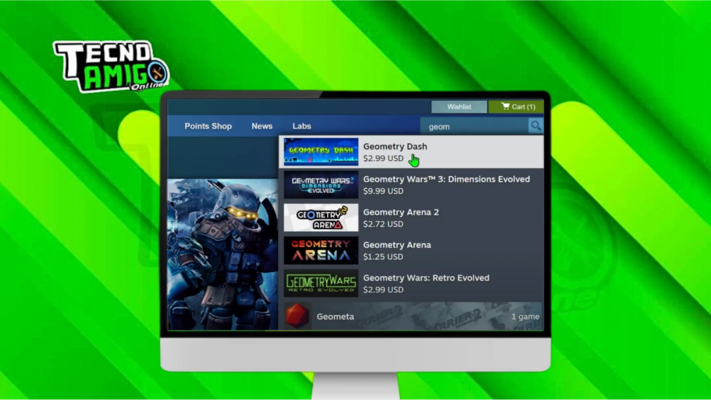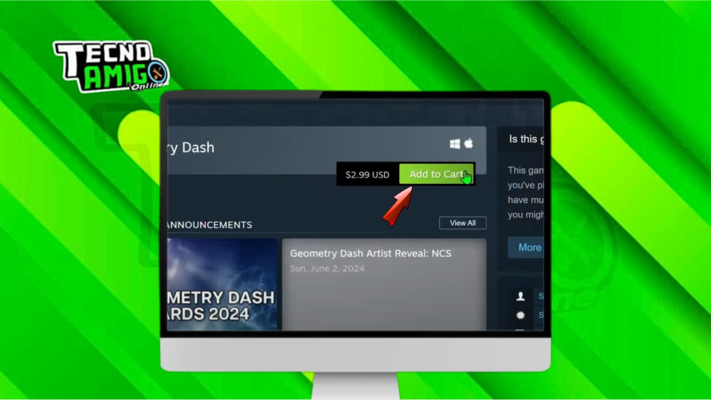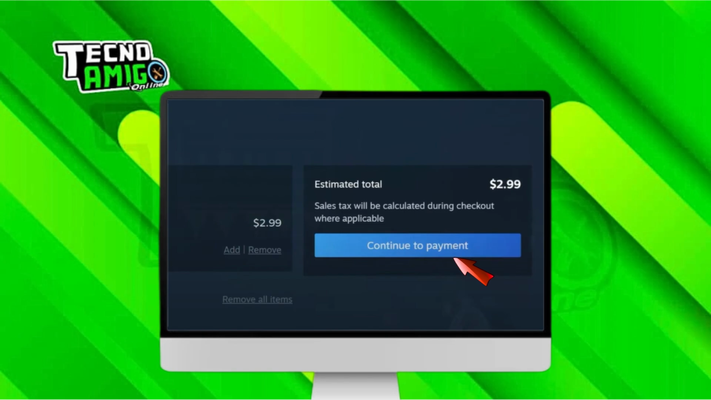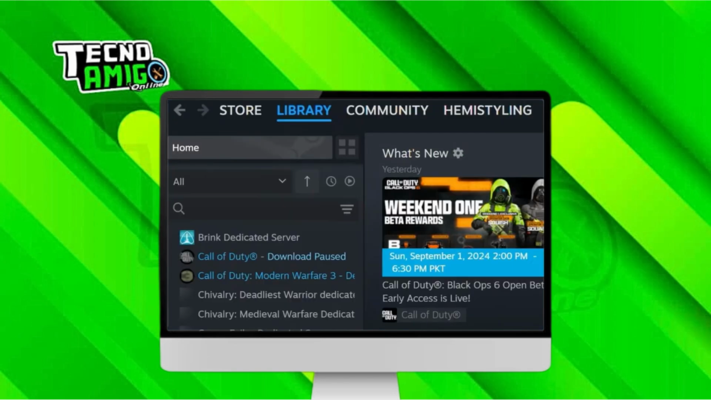Once you find it, scroll down and click on Add to Cart. Afterward, go to your cart and proceed with the payment option. After completing the payment, you can go to your library, where you'll find Geometry Dash. You can also search for it there and start playing.